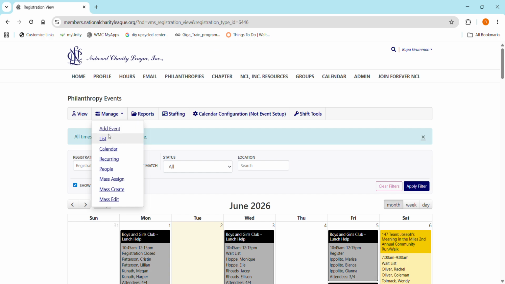If you look a little bit lower, you'll see Recurring. That is how you add a recurring event, which is super useful if you have volunteer activities that happen on a very routine basis, say once a week or once a month. For this particular exercise, I'm just going to add a single event.